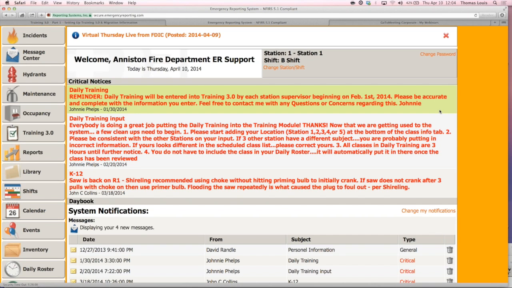And if you're ready to migrate to Training 3.0 now, the post that Mark put up earlier has all the contact information you need. But surely if you go to support@emergencyreporting.com, they'll be able to help you out and get you migrated. If there's no other questions, we'll go ahead and close it out for today.